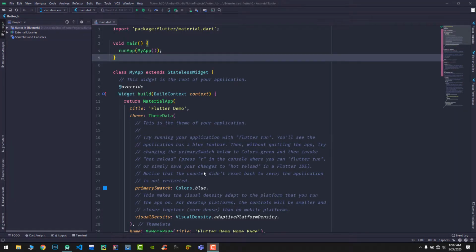Hey, how's it going? This is the third video in our Flutter tutorial series, and in this video we will be exploring our project folder, and we will be talking about the different folders in our project directory having different works. So we will be discussing that in this video.